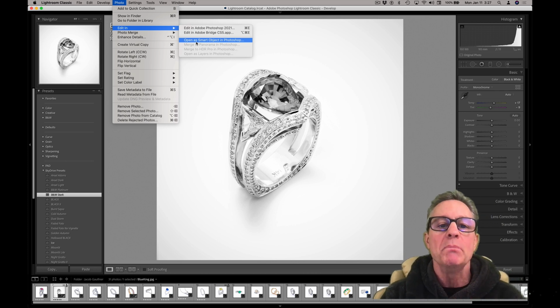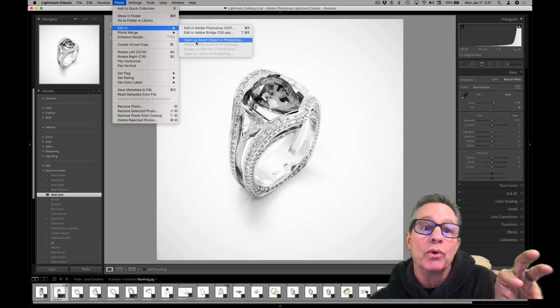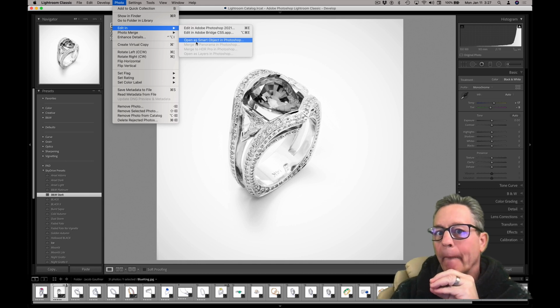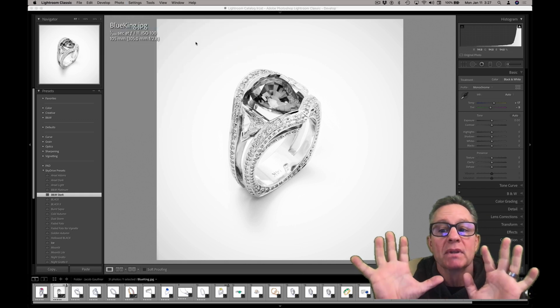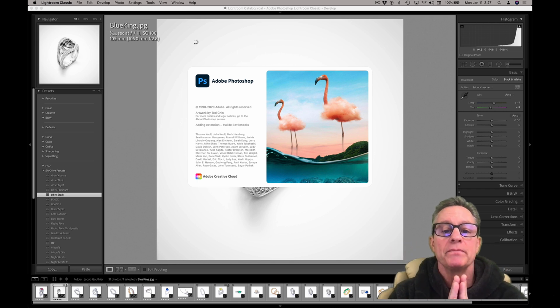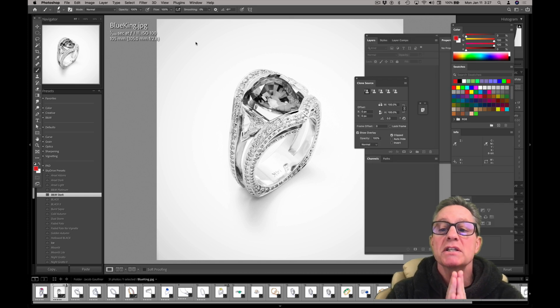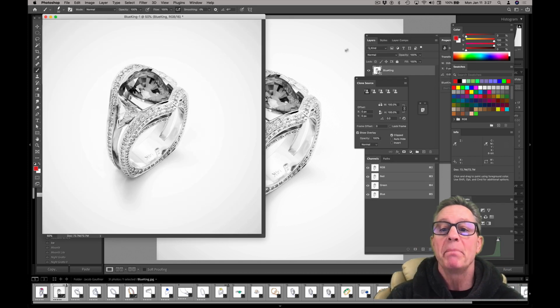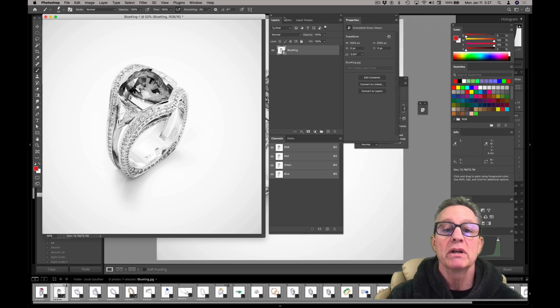But right now I'm using it in order to beg, borrow, and steal presets from Lightroom into Bridge. Here we go. Open as a smart object in Photoshop. Now, Photoshop is going to kick into gear. And I want you to notice I have a smart object, a protected baby here in Photoshop.